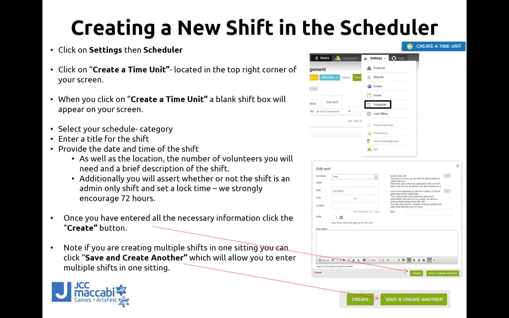No, I don't see it. I still see creating a shift, new shift in the scheduler. All right, let's see.